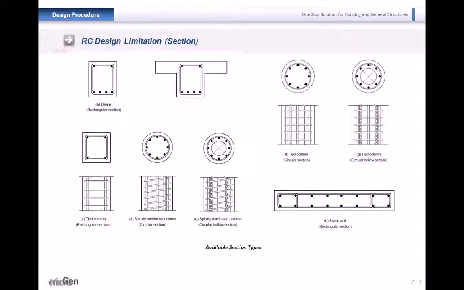Let's see the detail of RC frame design first. This shows the available sections for the RC design. For the beam, you can design rectangular and T-shaped sections, as you can see in this picture. Also, for the column, we can design rectangular, circular, and pipe sections. And for the wall, we can design straight walls using wall elements. We can also design combined walls using plate elements.